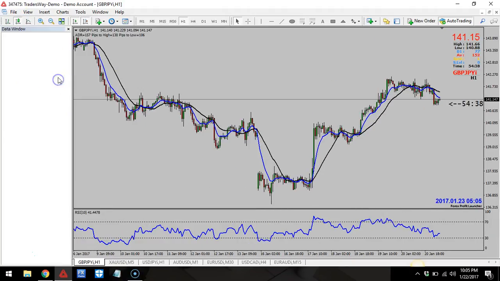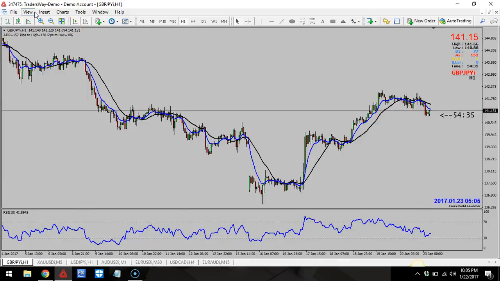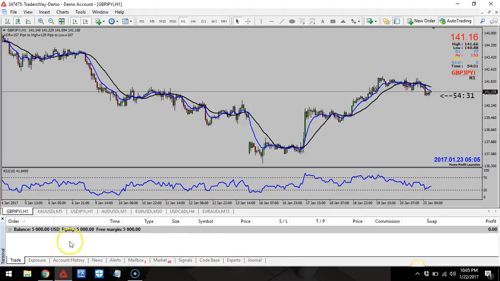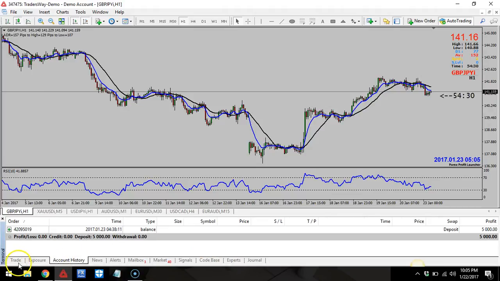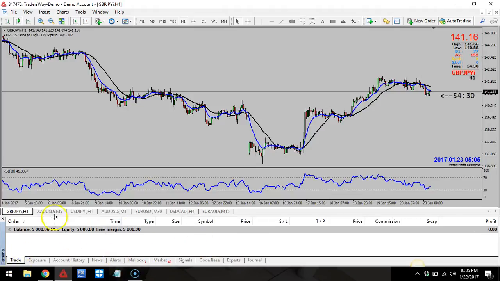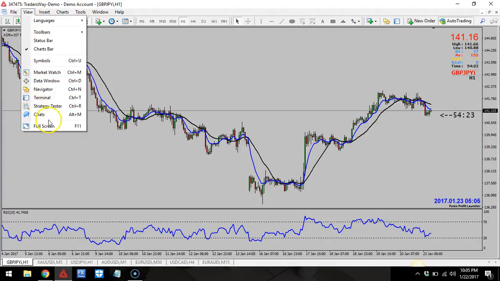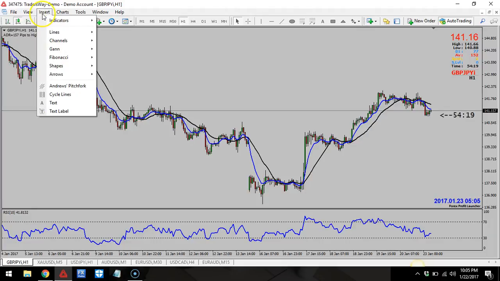There's data window. You don't even really need that one. Navigator, terminal. Terminal is where you see all your trades, check your account history, all of that, and get alerts if you set up alerts. None of these we really need.